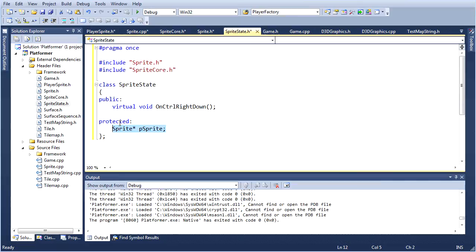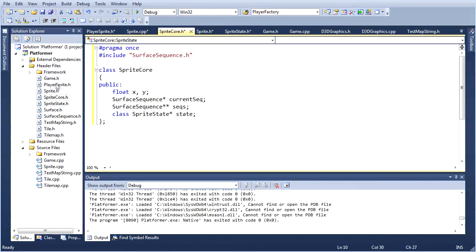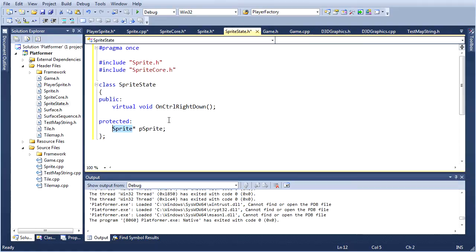Okay, let's change this pointer here now, because a pointer to sprite is useless, right? Inside of our sprite, sprite core is protected. If we have a pointer to sprite, we can't get at sprite core. But if we have a direct pointer to a sprite core, then we can get at the goodies of the sprite in which that sprite core is embedded. And that is what we're going to have in our state: a sprite core pointer to sprite.